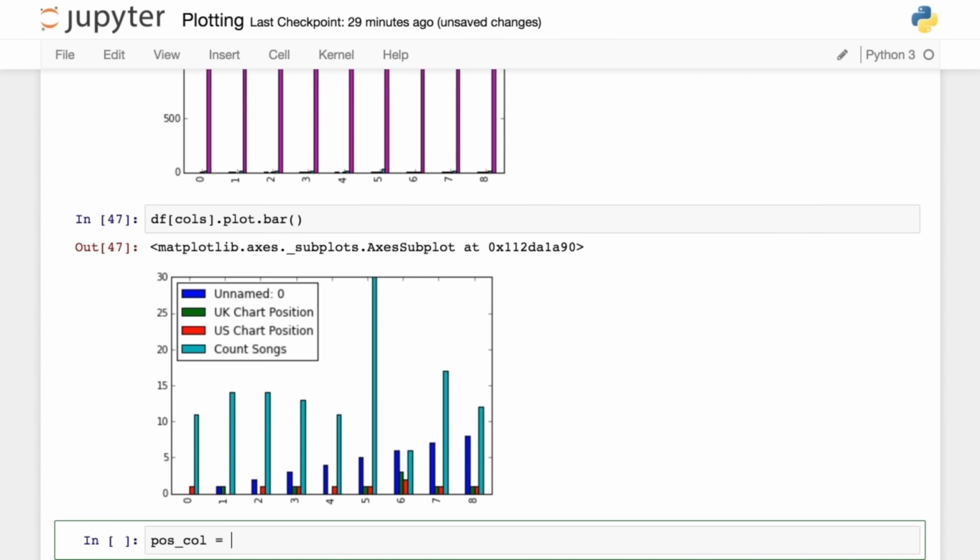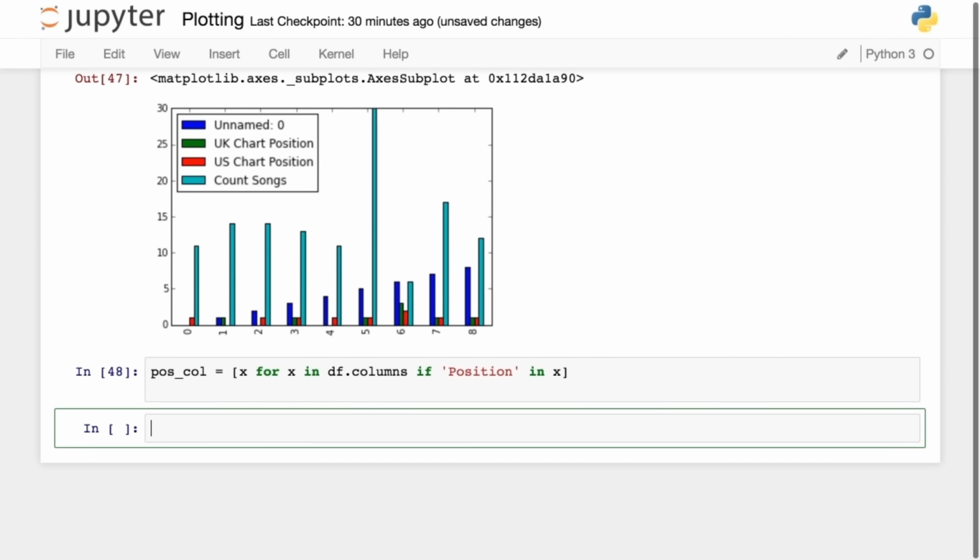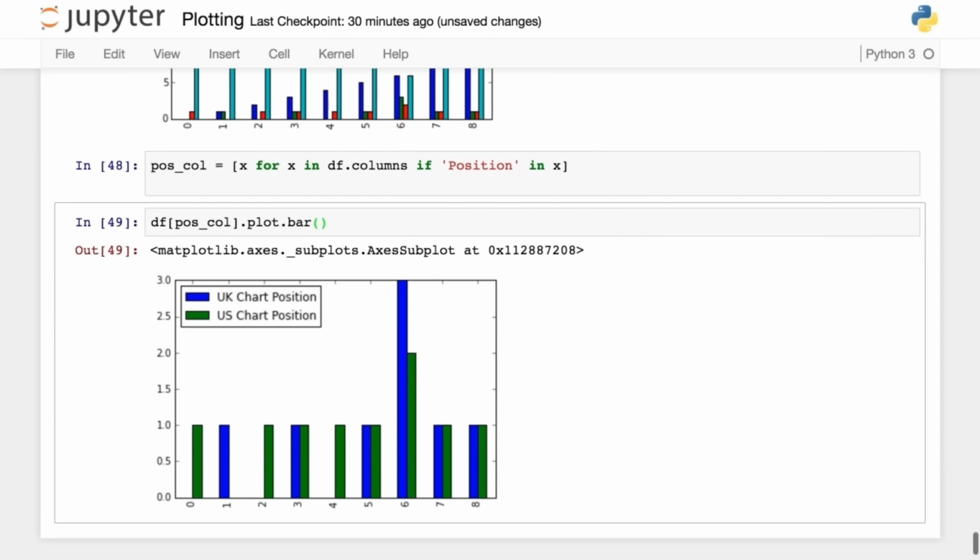If we care about US and UK position, where the chart ranked, we can make a plot for that. So I'm going to take all my columns, x for x in df.columns, if position in x. Let's do a plot with that now. So I'm going to take my data frame, I'm going to filter by those columns, pos_cols, and I'm going to call plot on the resulting data frame that gets back, and I'll call bar on that, and that gives me the positions there.